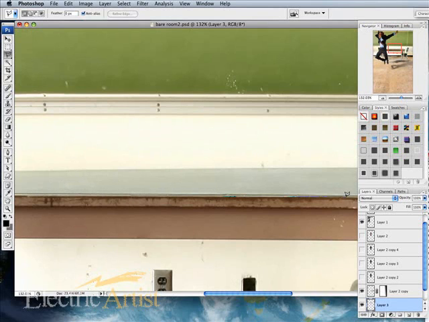Come back and I'm going to do the front of the table, this part. Select. And we'll go down, make sure we're on the background layer again, and we'll do a copy and paste. And finally we will do the actual table surface.